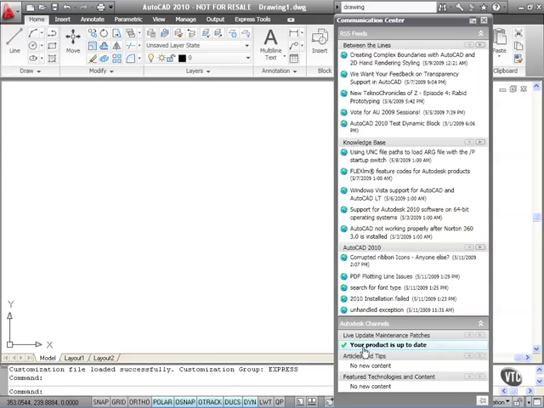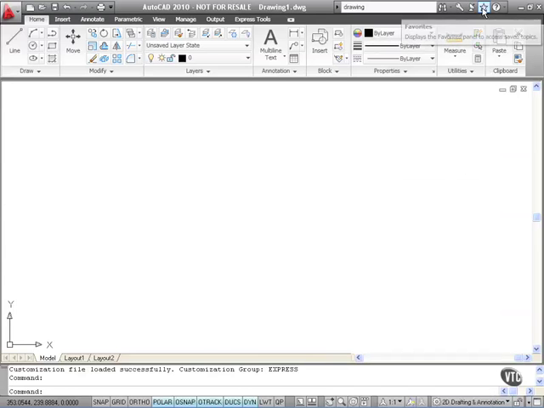It tells you, as you can see here, that your product is up to date. So there are no patches or service packs required for AutoCAD 2010. So there's lots of information here that, one, allows you to keep AutoCAD up to date, but two, allows you to monitor new knowledge with regard to AutoCAD. Again, you can just click on the cross here to close that menu down. Any of these options that you like, you can add to your favorites in AutoCAD.